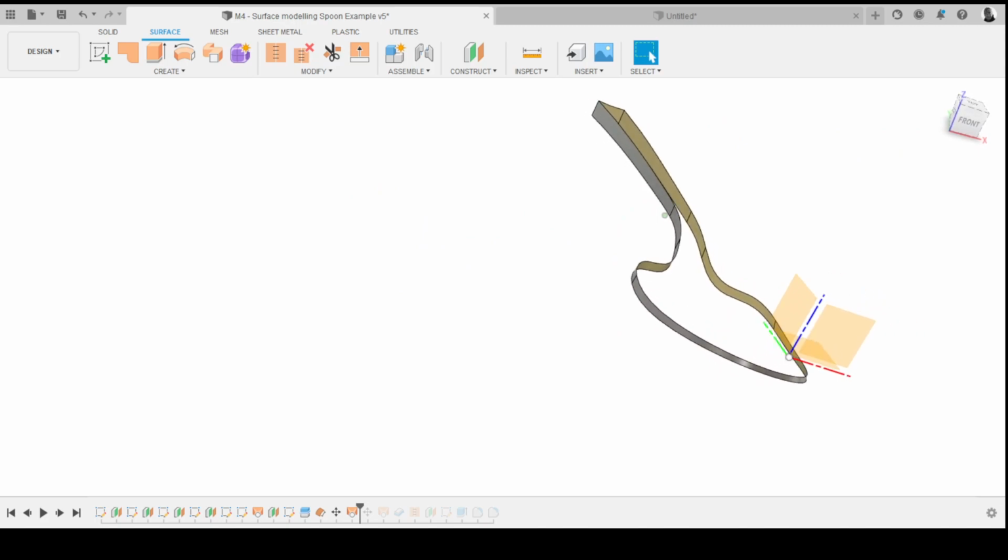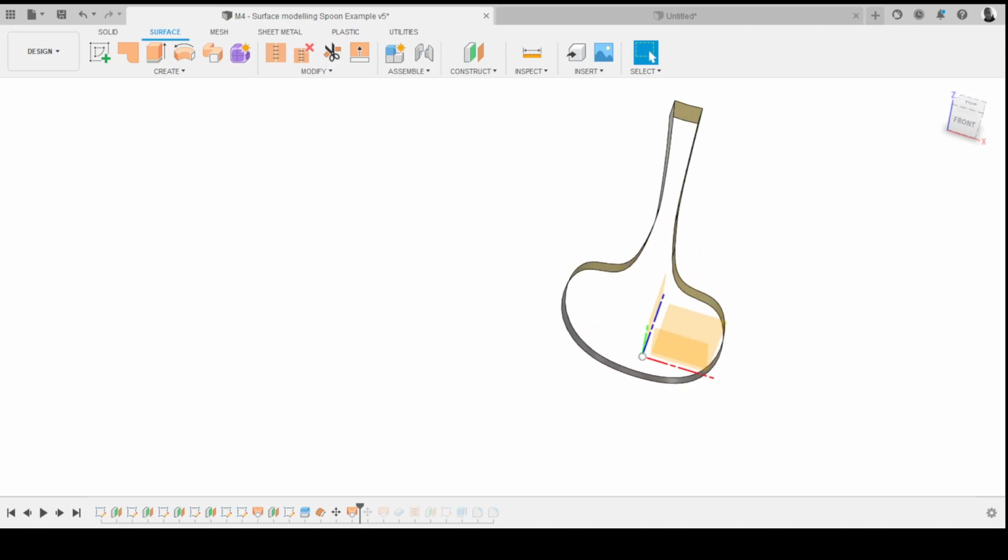Okay. So what surface modeling won't do, when you create these independent elements, is automatically stitch them together. It does with thicken, but the rest of the time it won't automatically stitch them together. So we have to tell it to stitch them together.